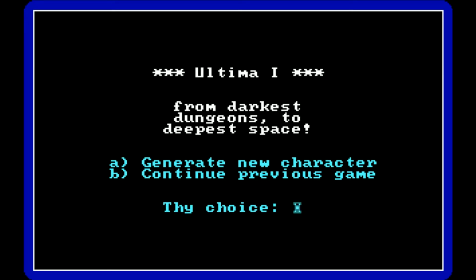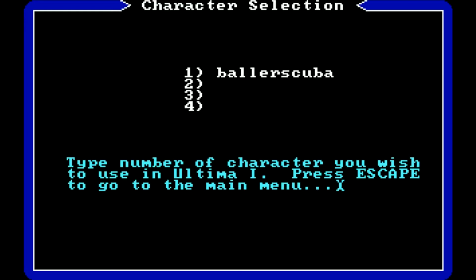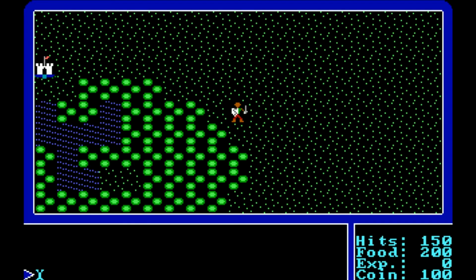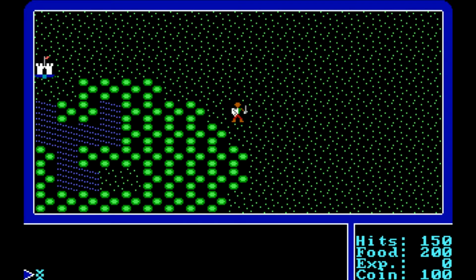So now we're back to the main screen. So when it said continue previous game, it basically meant continue a game or start a game. Just to get into the game, you need to continue previous game. So let's go ahead and get in. Now I have to choose which one. Type number of character you wish to use in Ultima 1. So we're going to choose number 1 here. All right, now here we are.